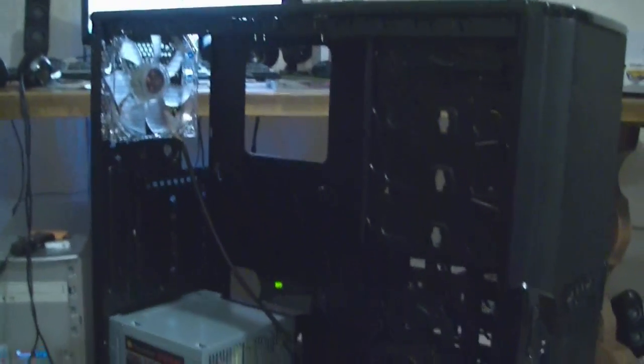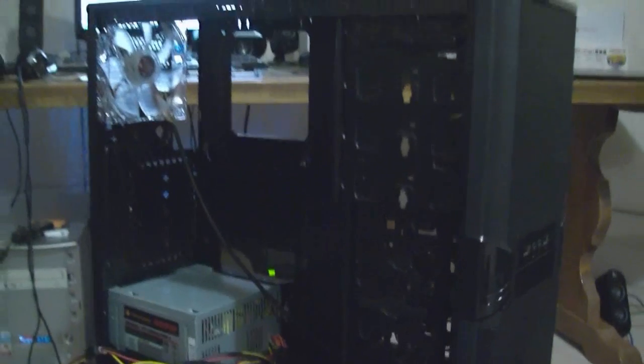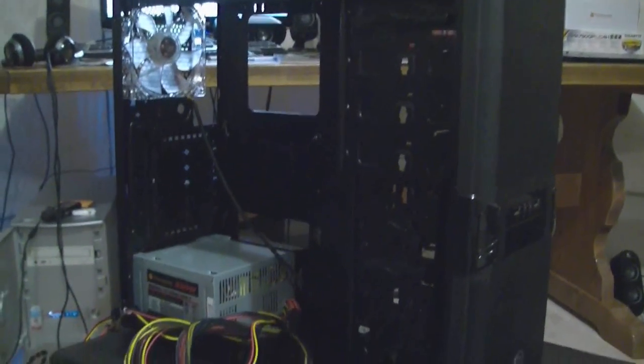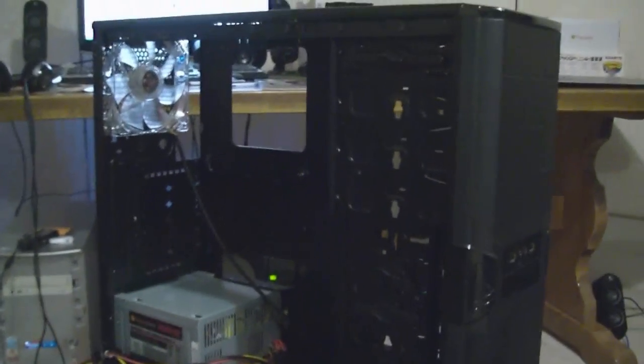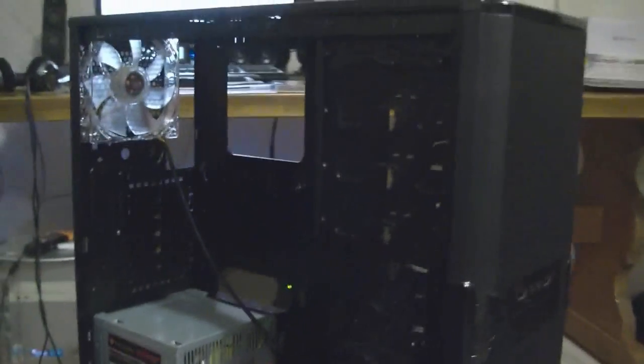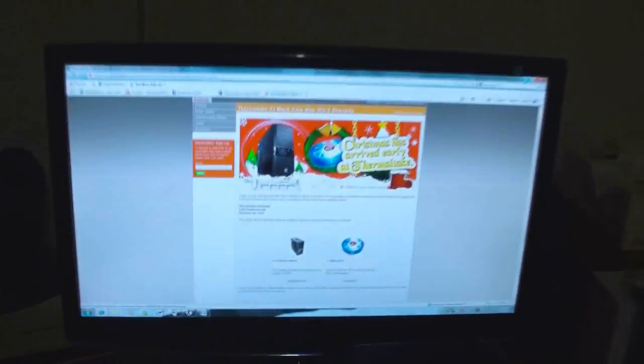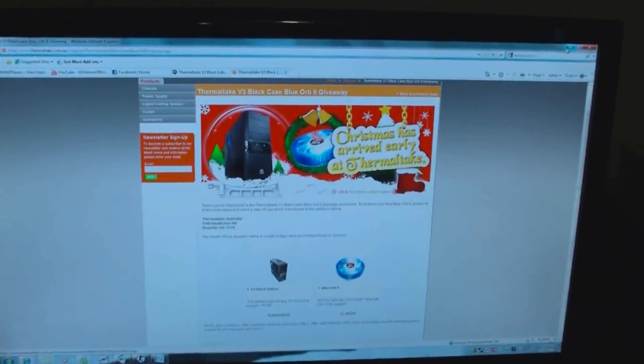and it also has handy little features such as the hole in the motherboard tray, which I like quite a lot, especially considering that Thermaltake now have a Christmas deal on. Any V3 purchased, I'm not sure if it's Australia only, you send in your proof of purchase to Thermaltake and they will send you a free blue orb.